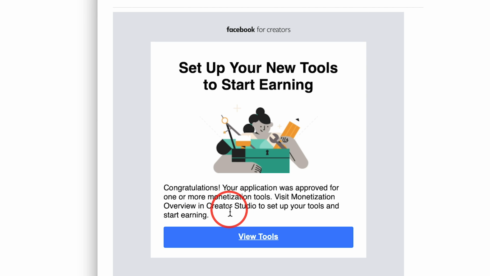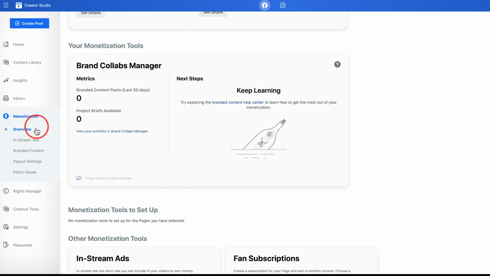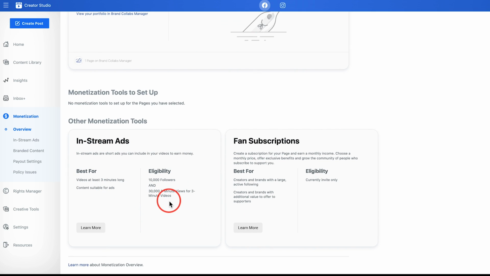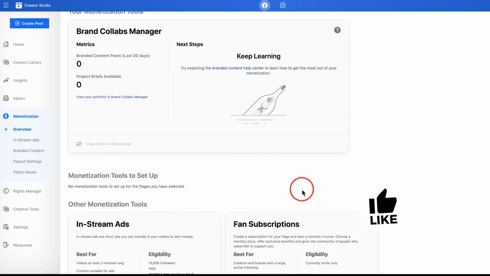And it looks like I already got my application approved. Again, this is to do brand collaborations, which I also do on YouTube. So I could go ahead and press view tools on this email. And now I should have a new section again under the monetization tool for brand collab manager. So you could learn more about this in other videos. And you could still see this section for in-stream ads, which is what we want to work towards for reaching the eligibility requirement for getting these options here, which I don't have just yet.